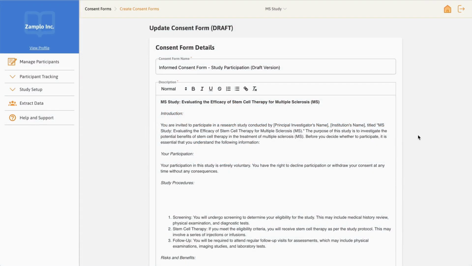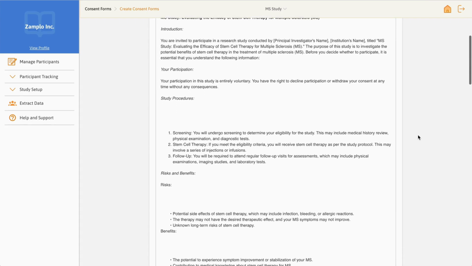If you're collecting study consent through Zamplo Research, you should create an informed consent form. This form is sent to participants at the beginning of a study. You can choose to receive informed consent once per participant or every time a participant proceeds to take a survey.